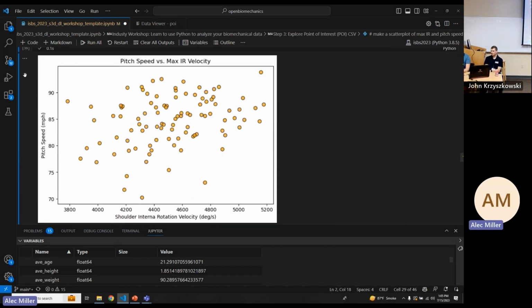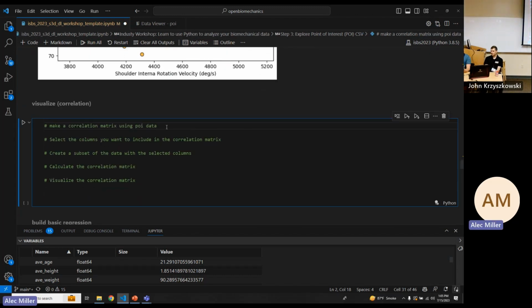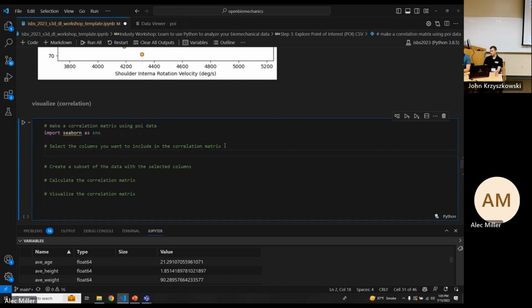So that's a basic scatter plot. Another way we can visualize the data is a correlation matrix. To do that, we can import another package called Seaborn as SNS. First thing we want to do is select the columns that we want in the correlation matrix. Call that columns of interest.